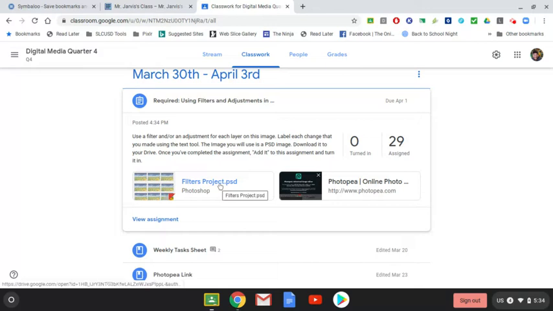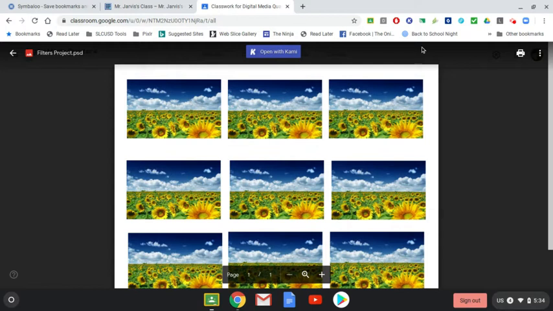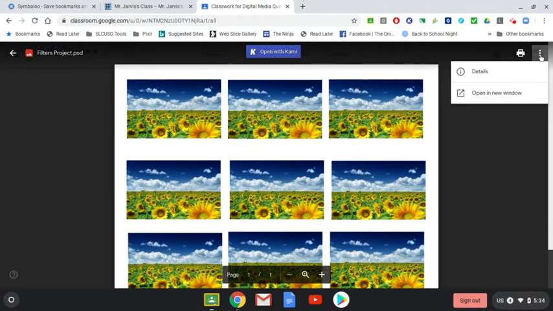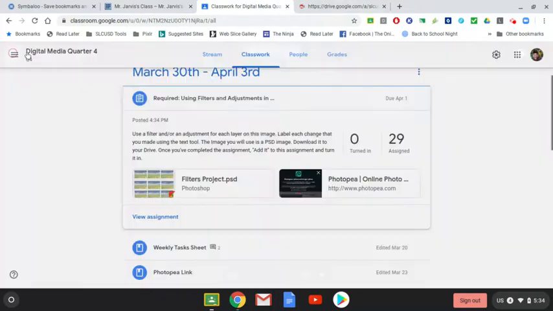So to download this, you're going to open it first, and it's just going to open up within Google Classroom. So you're going to have to open it in a new window. You click on the three dots up here, and then open in a new window, and then you'll have the option to download it. I'm jumping between my tabs, and I'm just going to click the back arrow here while this opens up in a new tab. Okay, so here we have it. It takes a little while to open. It's a big file. This is a Photoshop PSD file. There are 9 layers on it.